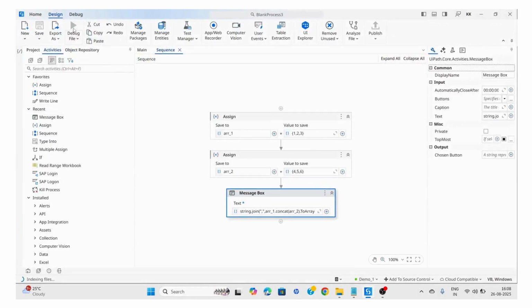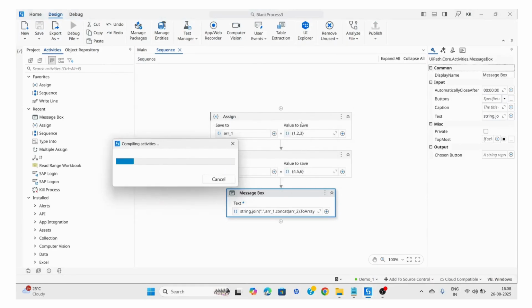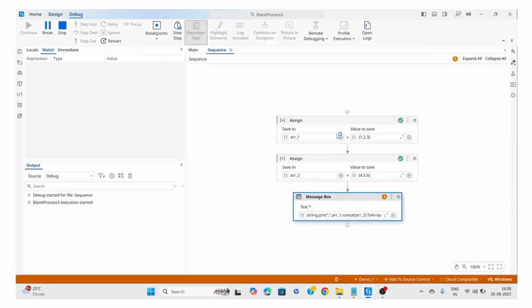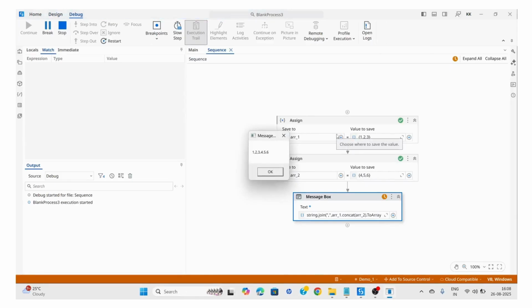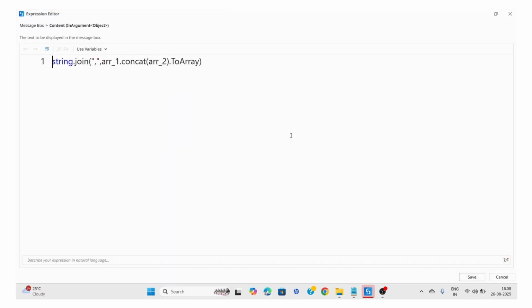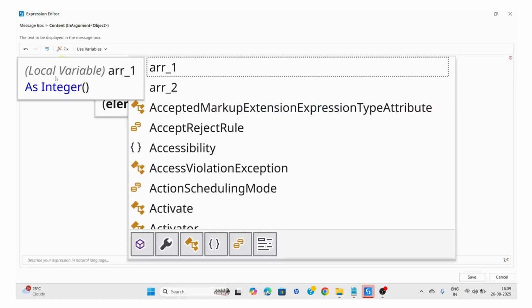Let's see what happens. It is going to concat all the items from both collections, so it creates a new array. That result array is going to display here: 1 2 3 4 5 6. Now suppose I want to append the two collections. Is it possible or not? I'm going to check that. So array one dot, here I'm going to mention the method Append, and I'm trying to append the second collection.